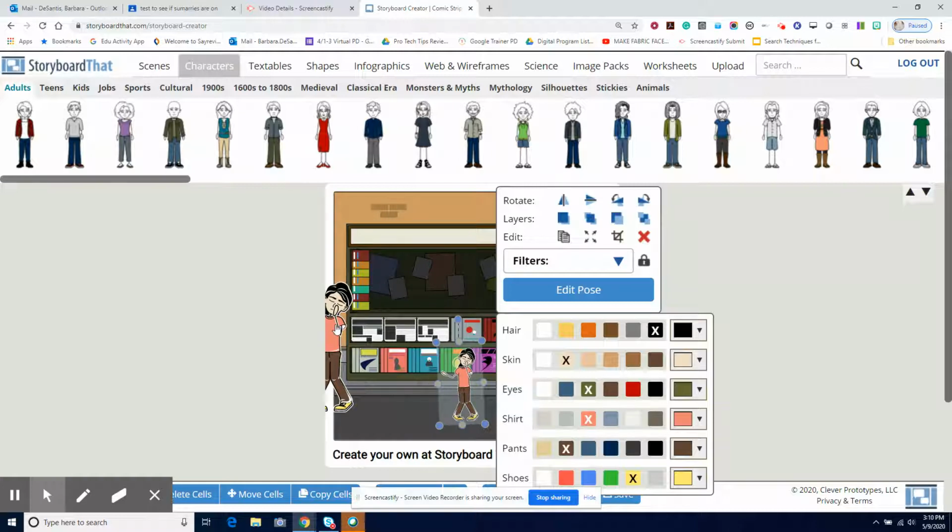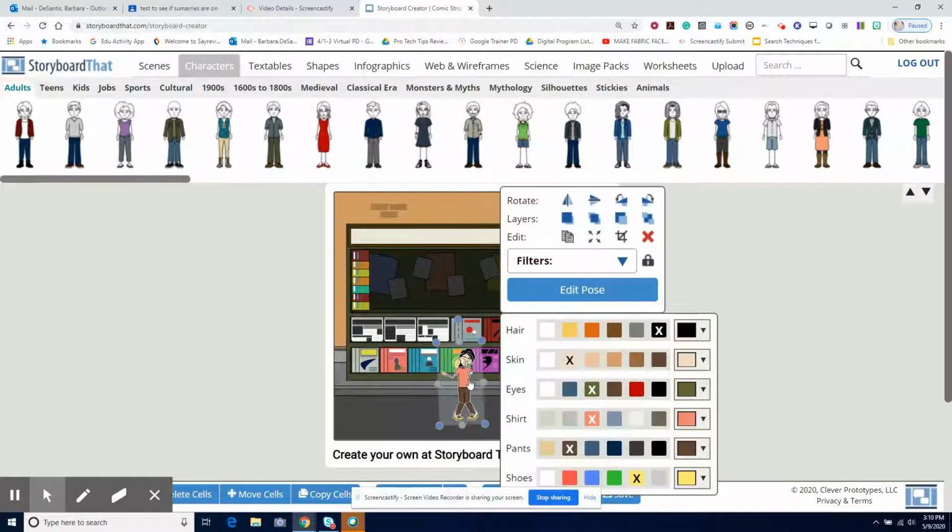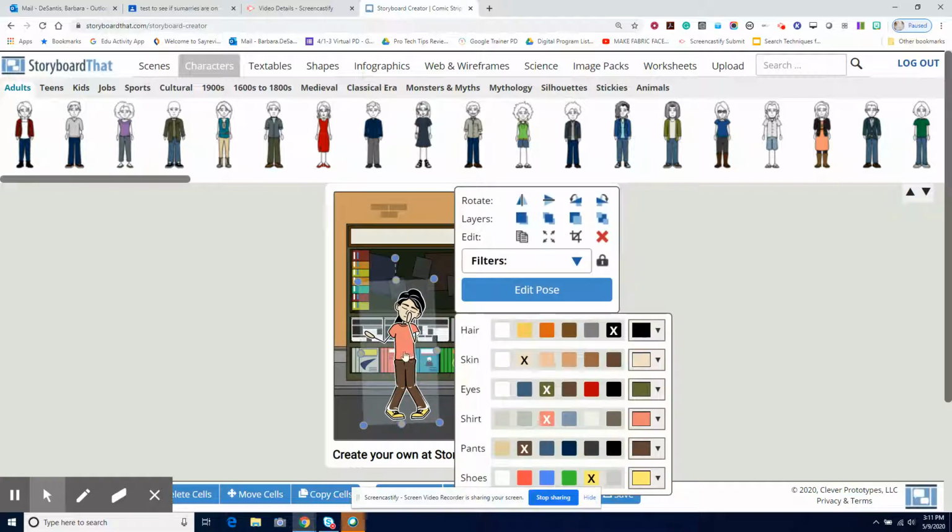I want to get rid of this character, so I'm going to click on this character, click on the delete button, and now it's gone. I'll make this person a little bigger. So that's what you can do when I've selected the character.